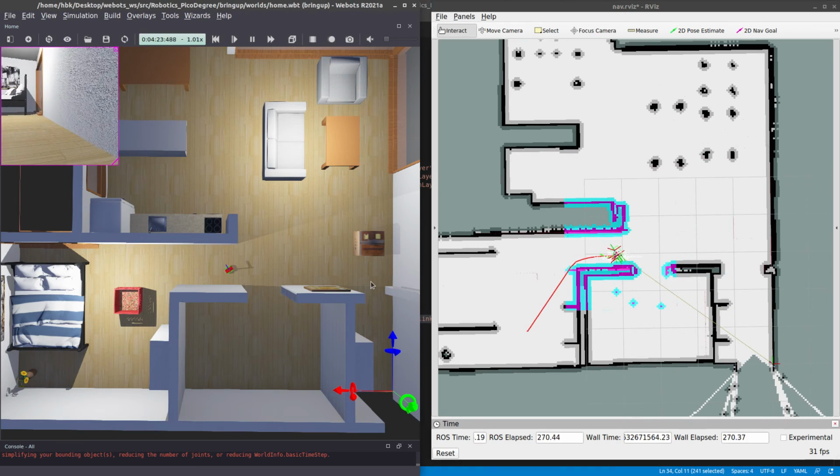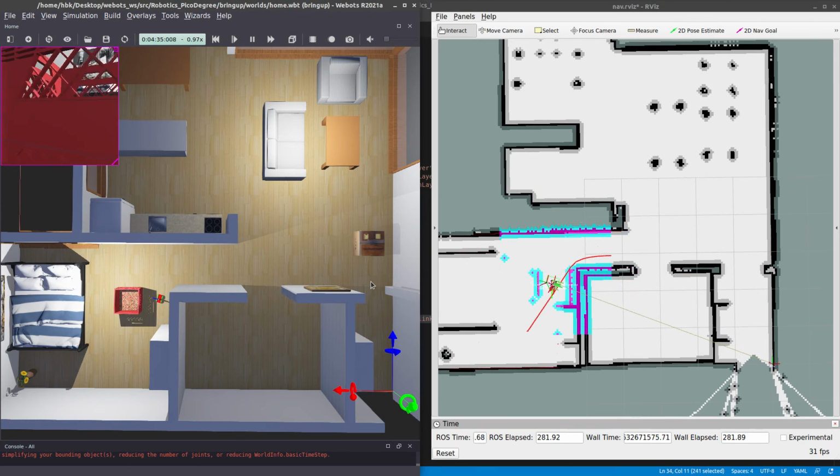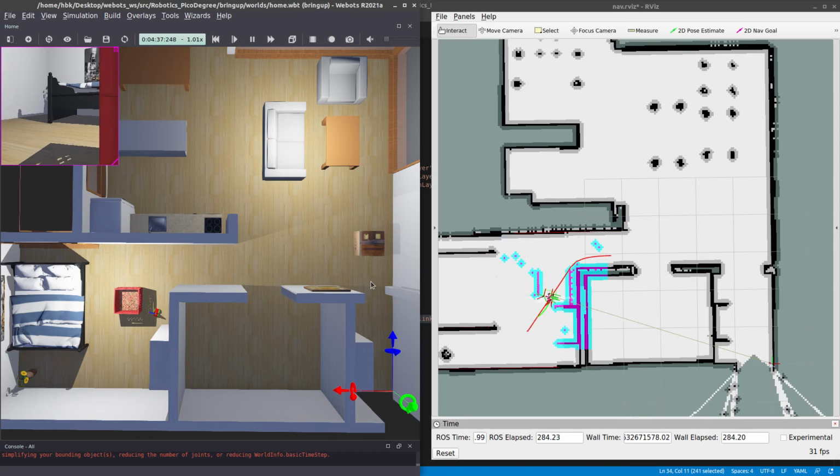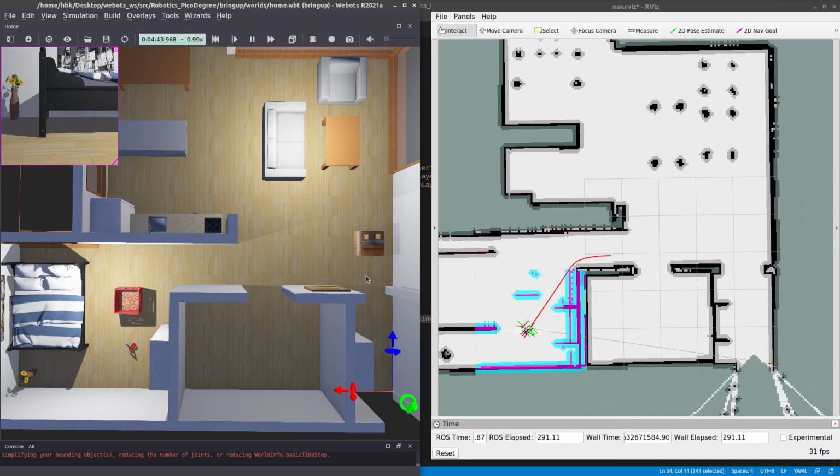Robot is trying to avoid the obstacle. And yeah, it found a path. So it is going through tight spaces and finally it reached the goal. Also, there will be cases where it will not be able to reach the goal. So MoveBase has a great implementation of recovery behaviors. We will see in a moment.